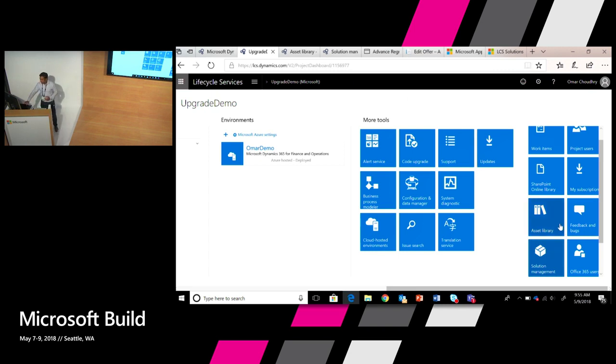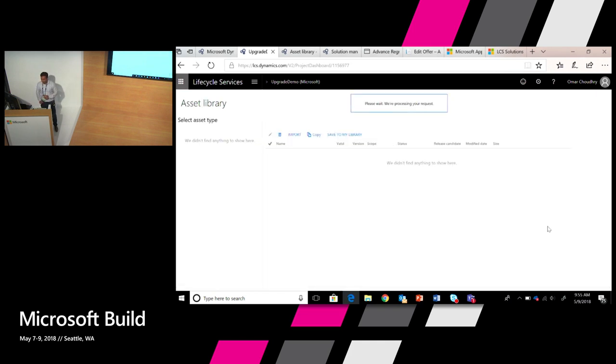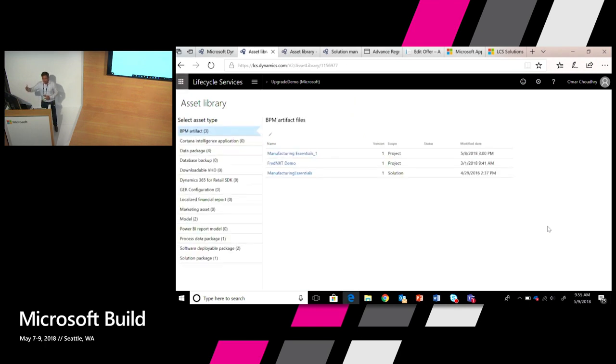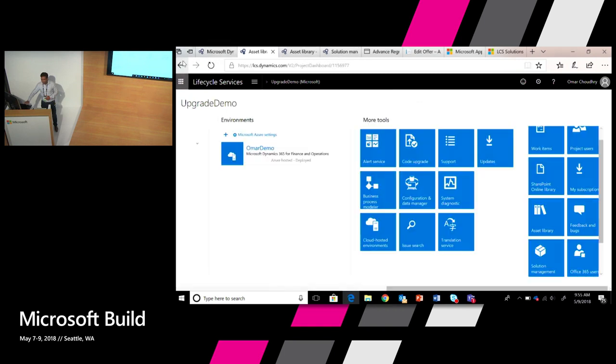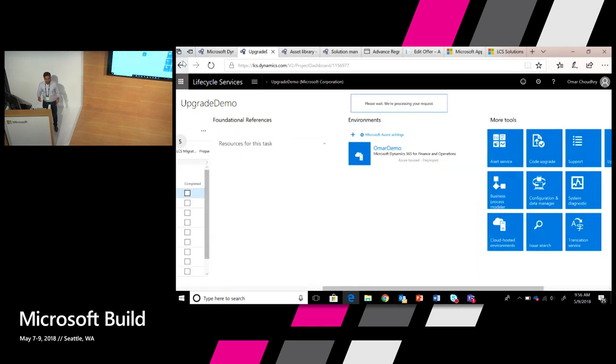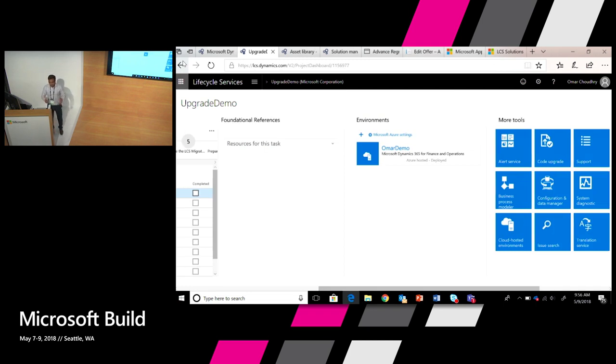So here in the asset library, as you are building these assets, your assets will show up in the asset library. And in this project, you'll basically be able to go through and version them and upgrade them and maintain them. And then you'll also have a workspace called Solution Package. And this is where you're going to essentially bundle all of those artifacts together.